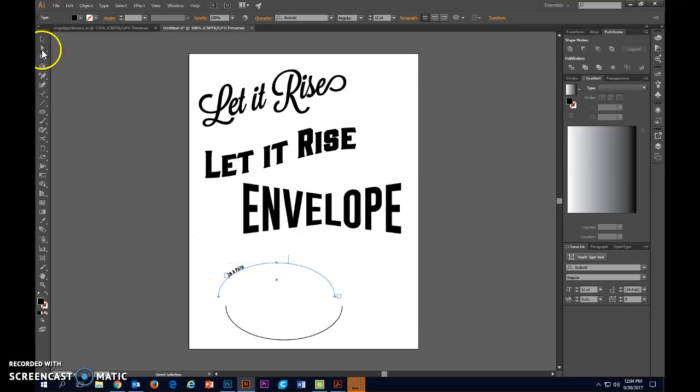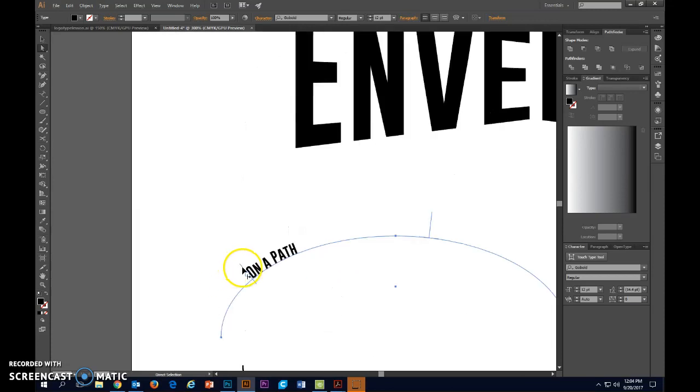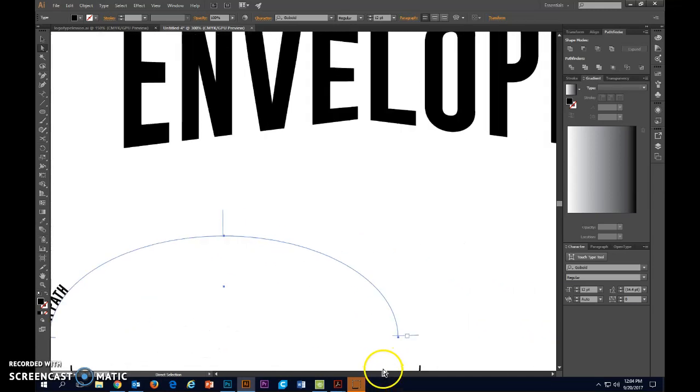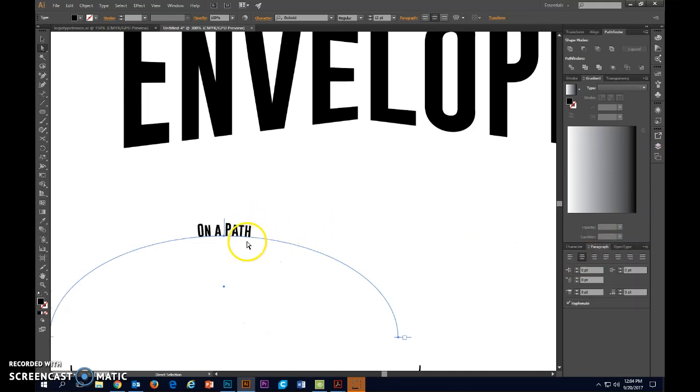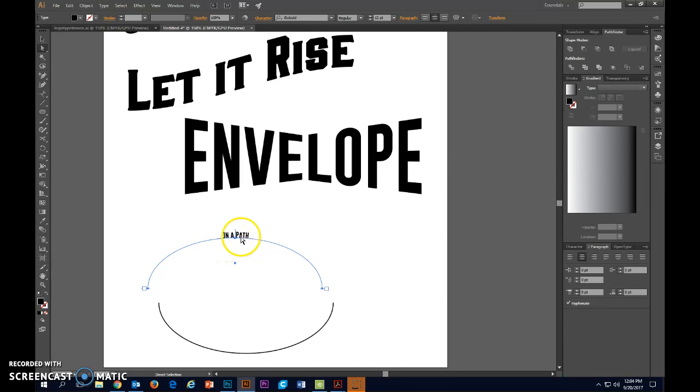With that done, I'm going to grab the direct selection tool. I'm going to go ahead and zoom in here. I'm going to grab this and bring it the whole way down to the end. And we'll just scroll over. I'm going to do the same thing on this side. Actually, it's already done on this side, which is awesome. And now when I go to my paragraph panel and center, that centers that on that path.